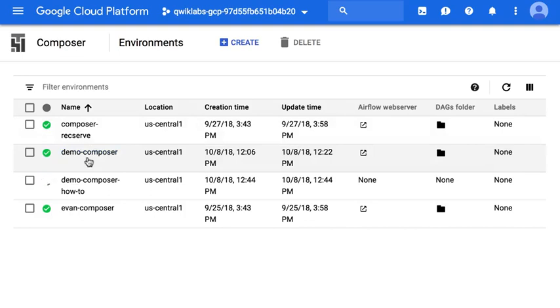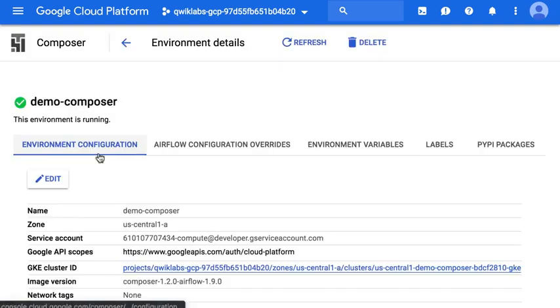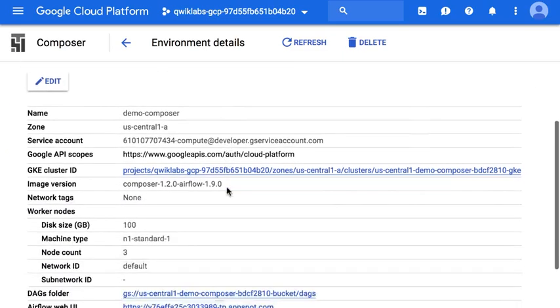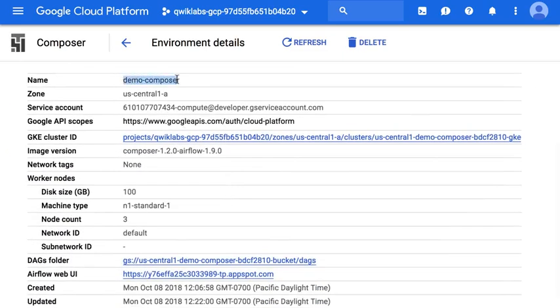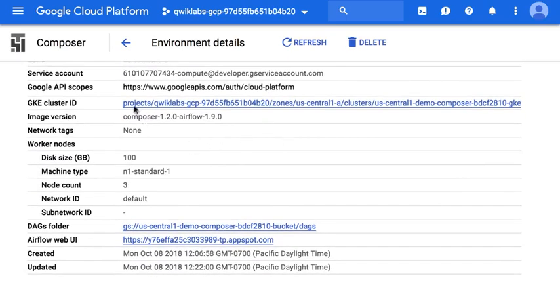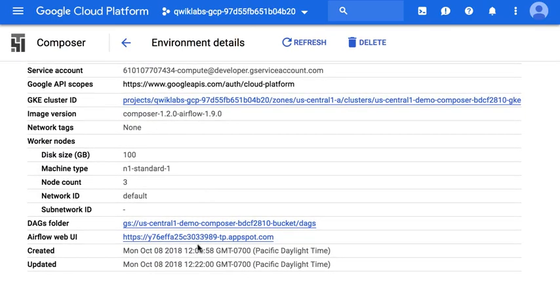You can click on the web server or click on the actual name. If you click on the name, it'll give you a little bit more metadata about the environment. So you can see this is the Cloud Composer's name, demo-composer. And you can see that here's the actual GKE cluster ID. But the two links that were also on the previous page that are really, really important is the link to the GCS bucket, where we can start uploading those Python DAG files. And we'll go into much more detail on how to create those DAG files. But the one you want to really bookmark is the Airflow web UI.